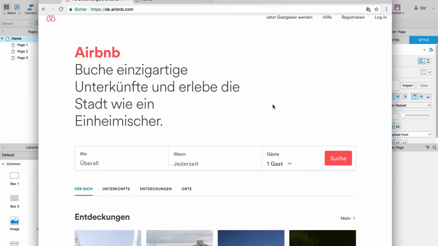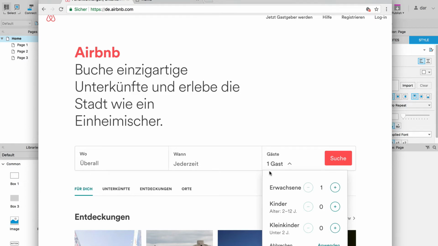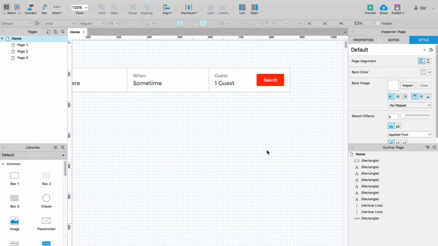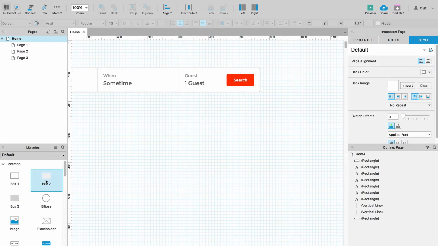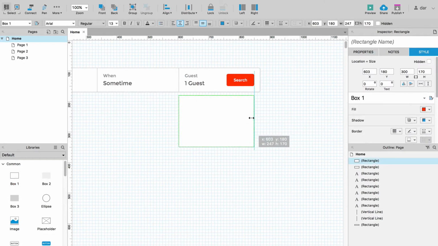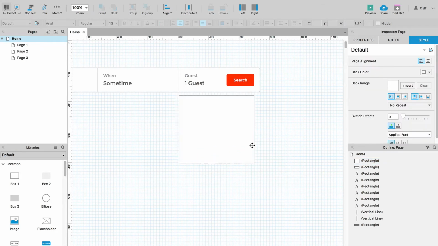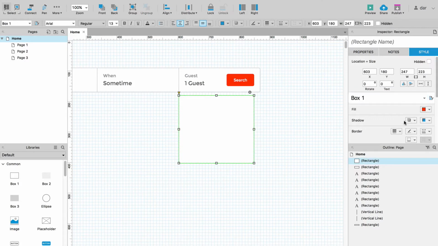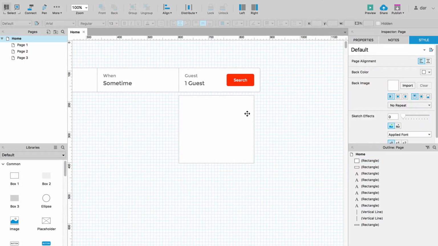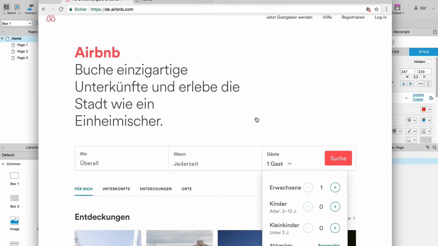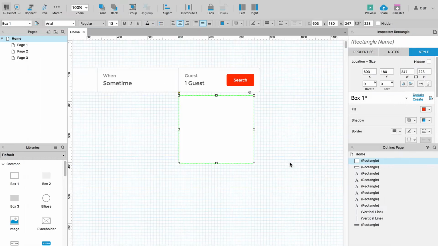Okay. We also need, of course, the drop-down window. And it goes basically from here to here. For this, we just add a box. Let's make it this size. And yeah, probably take the same stroke color. And what we also could do, of course, is place it a little bit on top here.